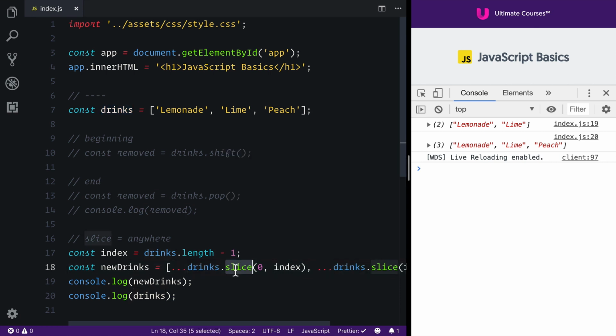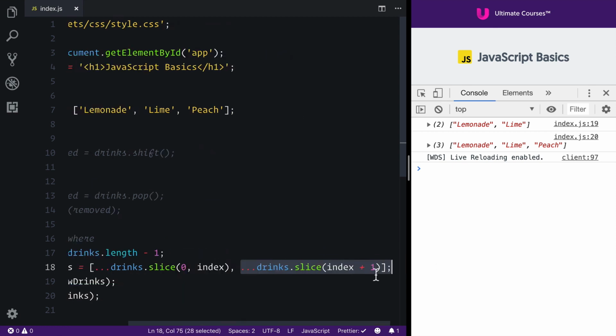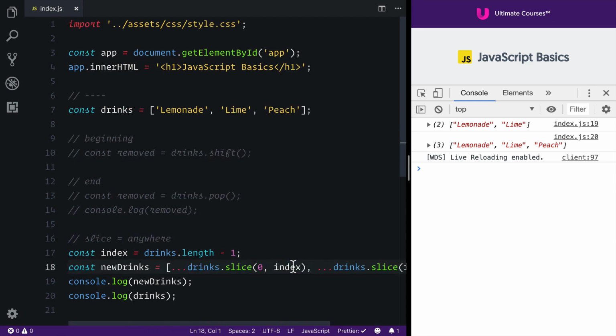Now, this slice actually returns us a portion of the array. We've learned a little bit about this already. And then once we have that array, we're spreading the result of that array into a new array. And then again, we're spreading the result of this into our new drinks array. And everything works as intended.